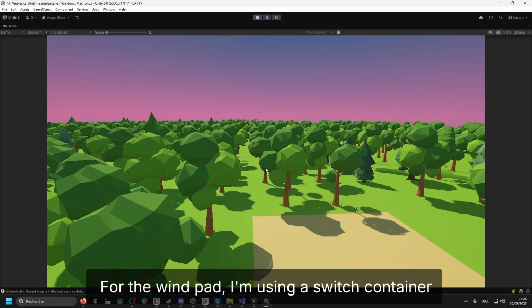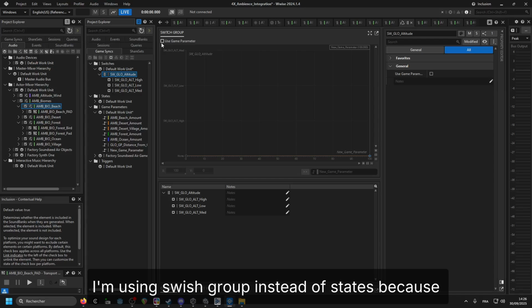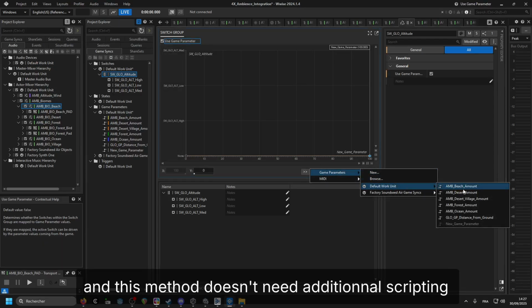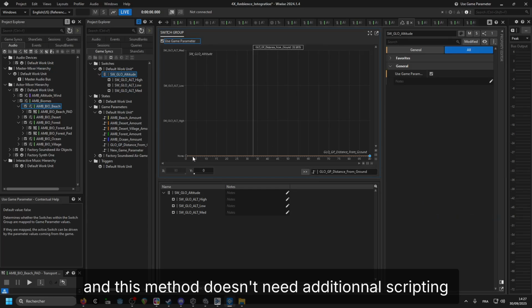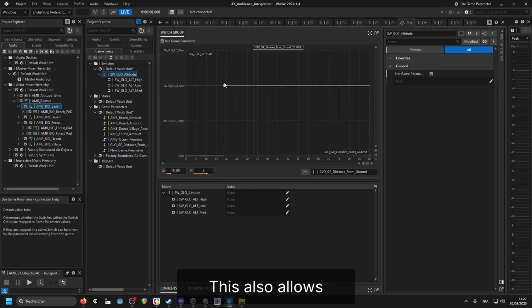For the wind pad, I'm using a switch container driven by a switch group. I'm using a switch group instead of states because switches can be driven by an RTPC, and this method doesn't need additional scripting integrations since the height RTPC is already set. This also allows me to change the threshold value directly in Wwise.